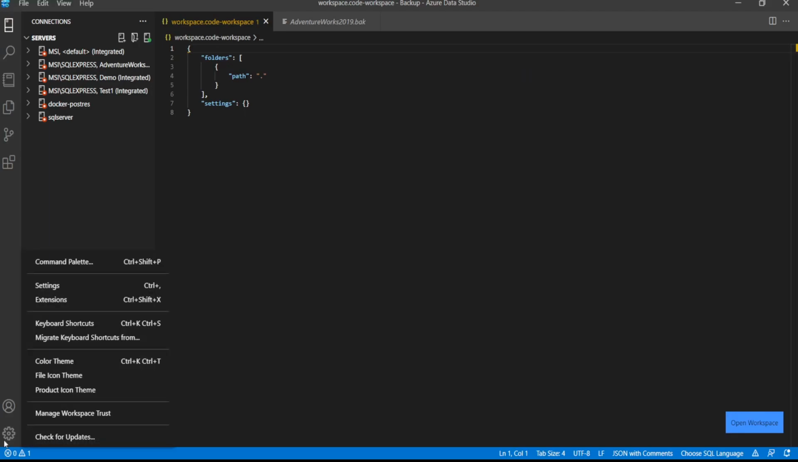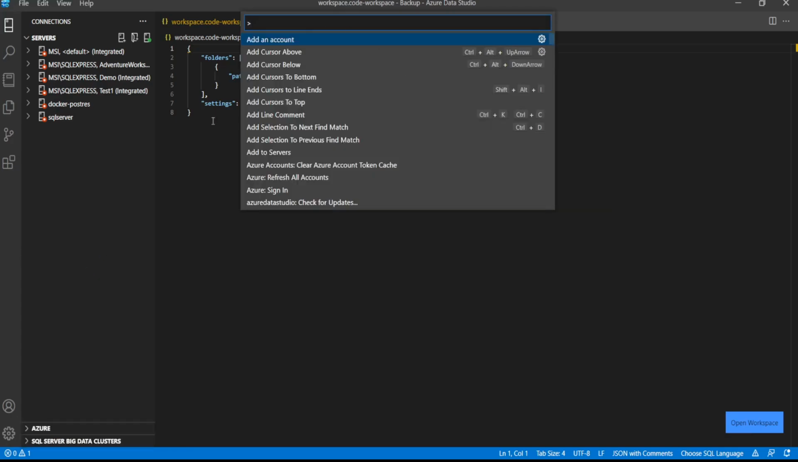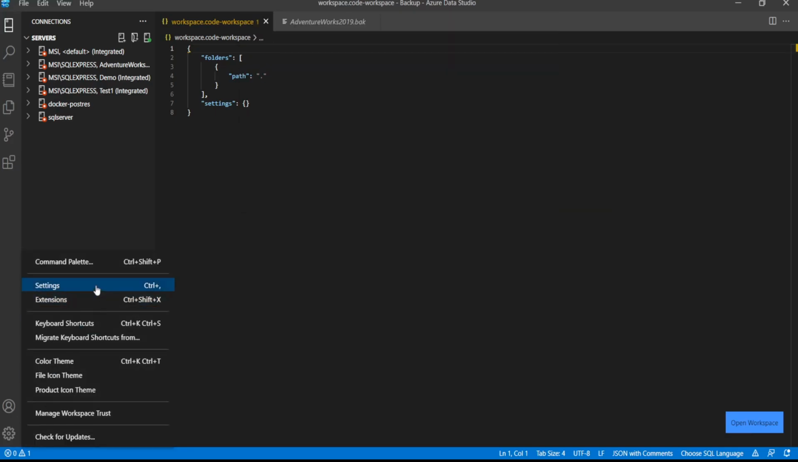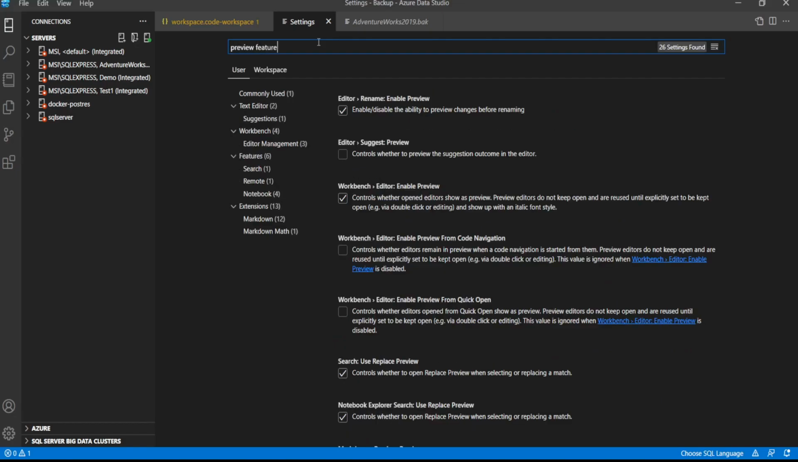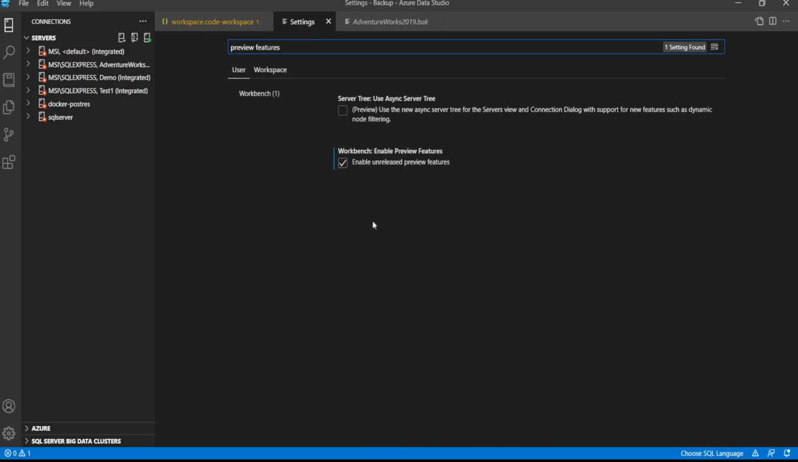If we click on settings, we can see the command palette, then settings, extensions, keyboard shortcuts, and color theme, which we can easily change, file icon theme and all. Then in settings, make sure that you have enabled preview features. This will help you: if new features are coming, you can find them before the release. So it will help you to get adjusted.